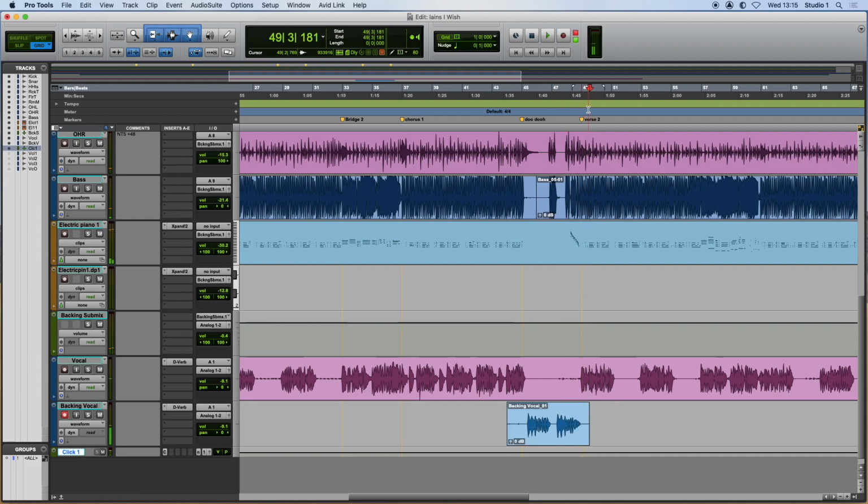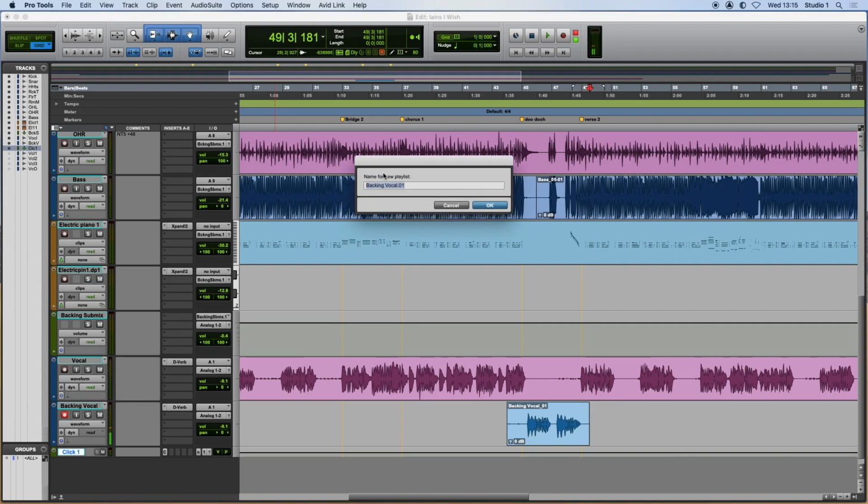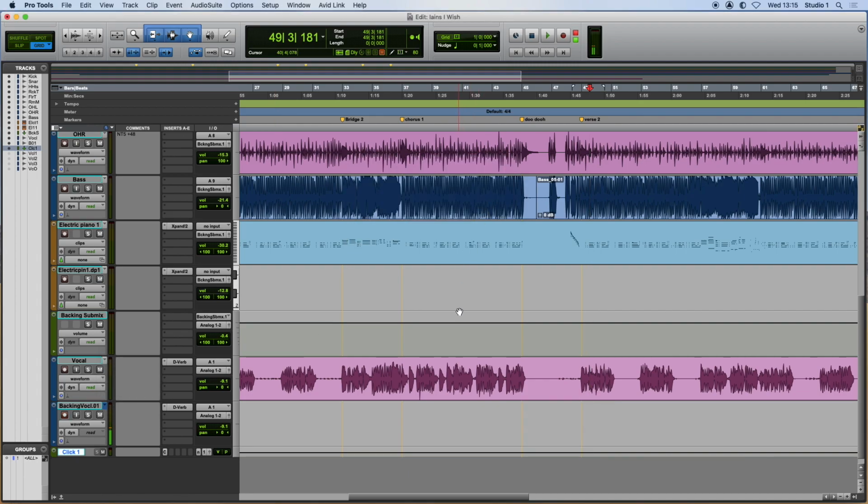Okay, so there's a take. Now, we want a new playlist on this. So what I'm going to do is just create a new playlist. So I go to the backing vocal track and click on this little disclosure arrow here and select new, and we create a new playlist, and the previous one disappears. Don't panic, it's still in the computer's memory.